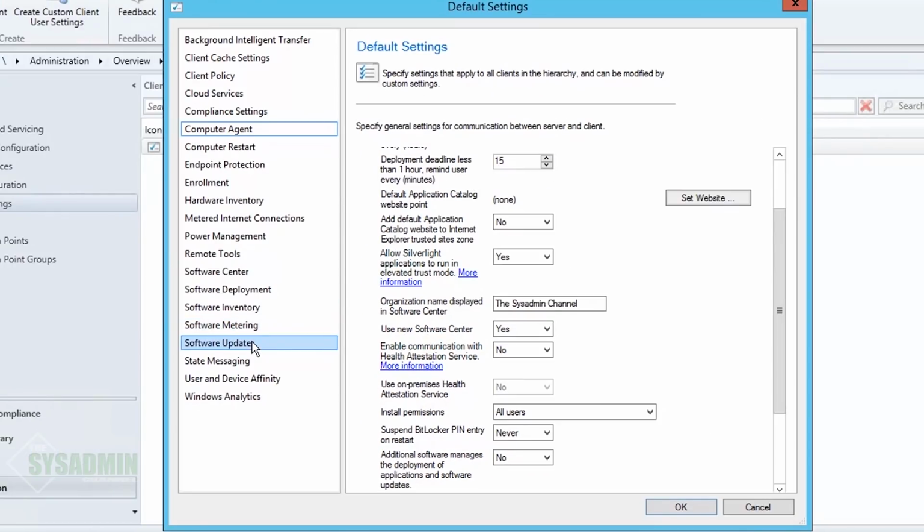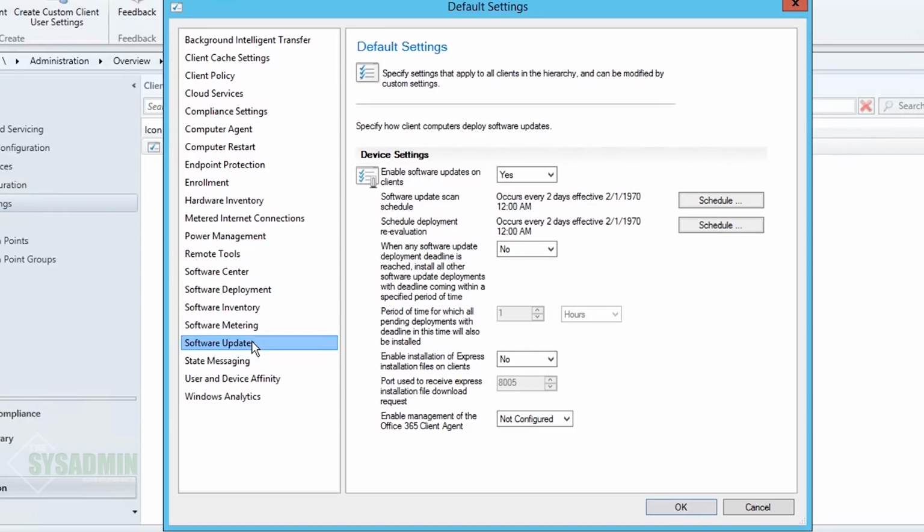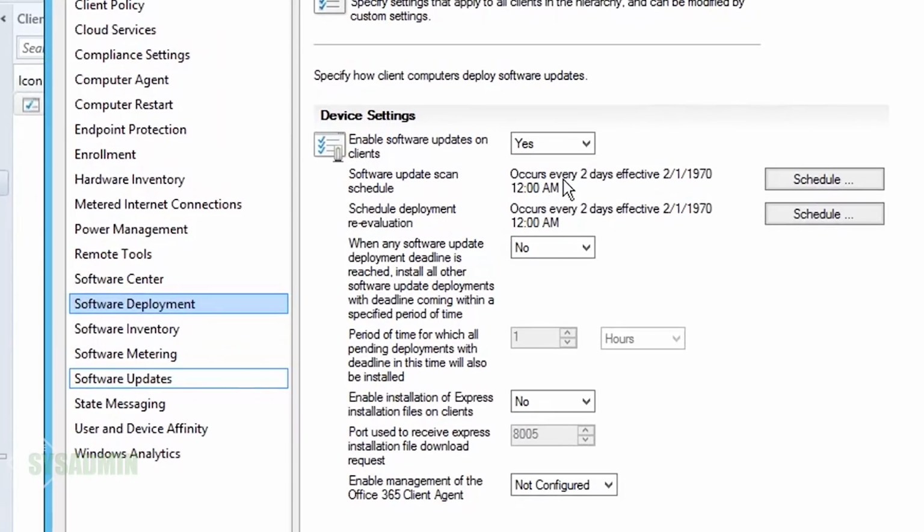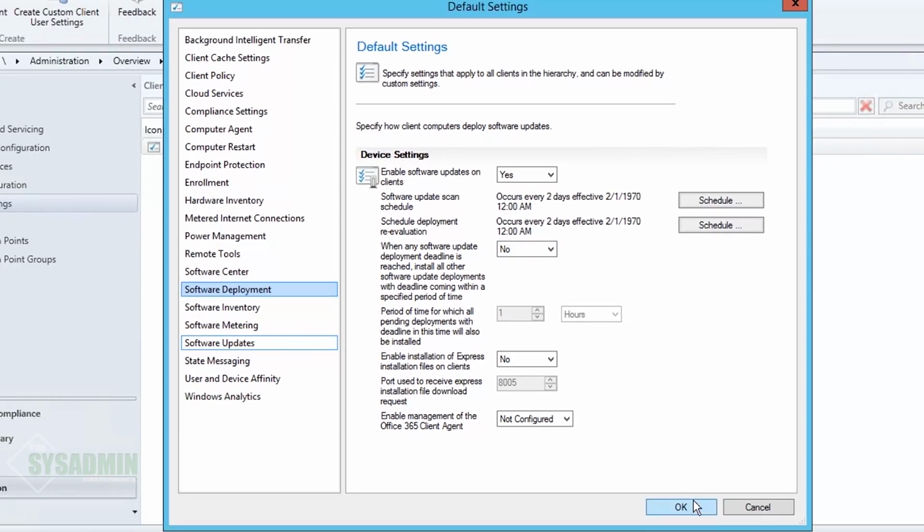Next up, we're going to go to the software updates, and here you can select the schedule to when you want software updates to run. I have mine set to every 2 days, so that's good. I'll go ahead and leave all the other settings as the default, and we'll click OK to here.